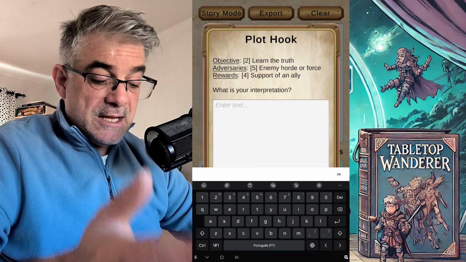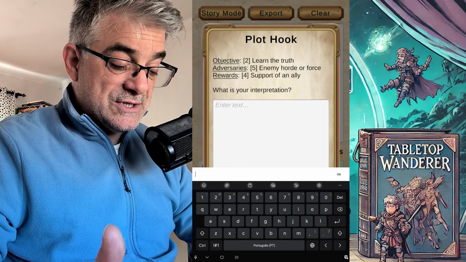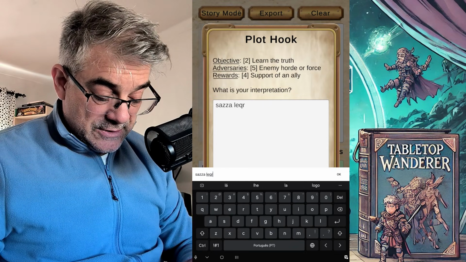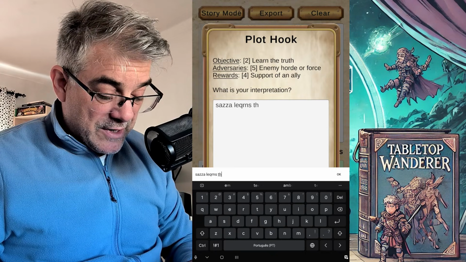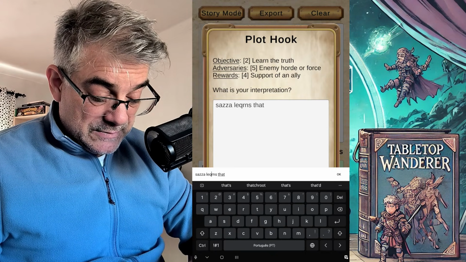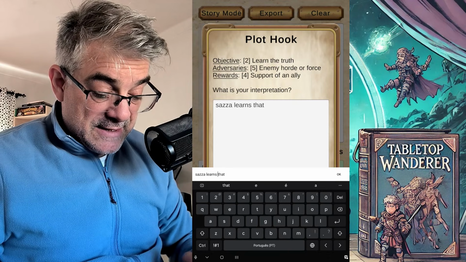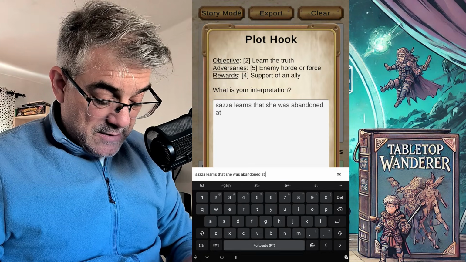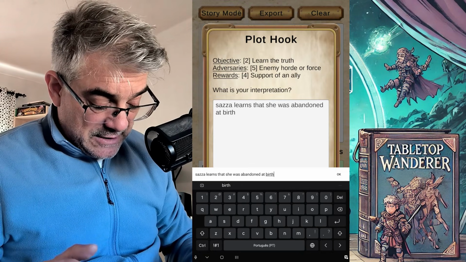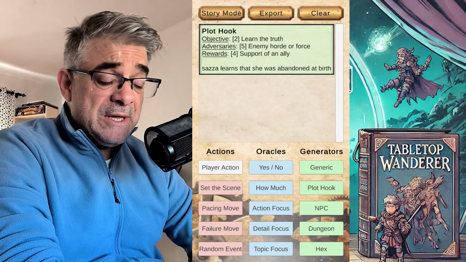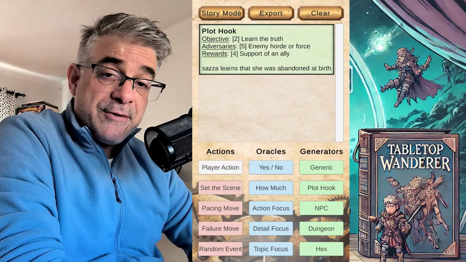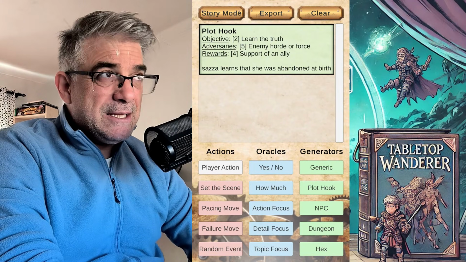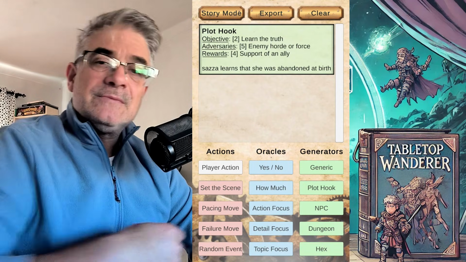You write out like, learn the truth, enemy horde, or support of an ally. Okay, learn the truth. Saza learns that she was abandoned at birth. Okay, just something like that. Okay, we got that. That will be up here, and you can go through all of that. So she learnt the truth. Enemy horde, let's say she wasn't abandoned, but you know what I mean.